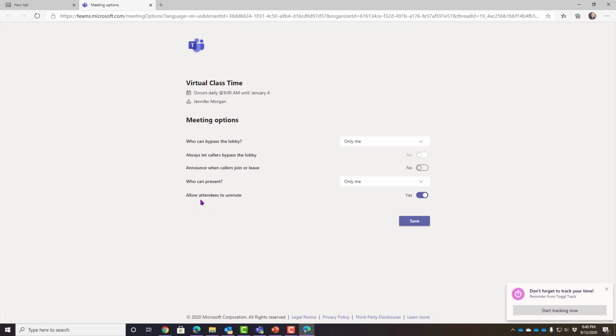This option may not be there quite yet for you, but it is a feature that is rolling out soon. So I can choose no, and that's going to give them a hard mute. If I choose yes, then that gives them the ability to come off mute. Now, this again is a brand new feature, so you may not see this yet in your tenant, but just know that it's coming soon.